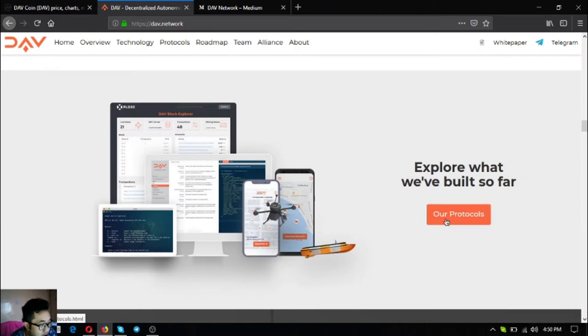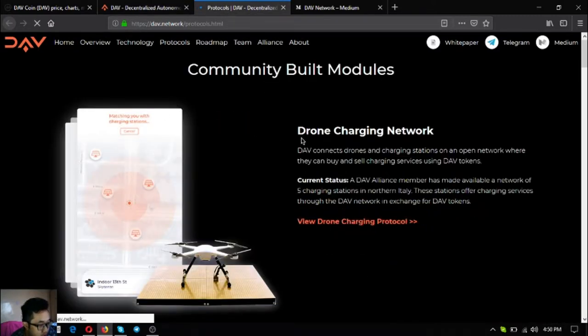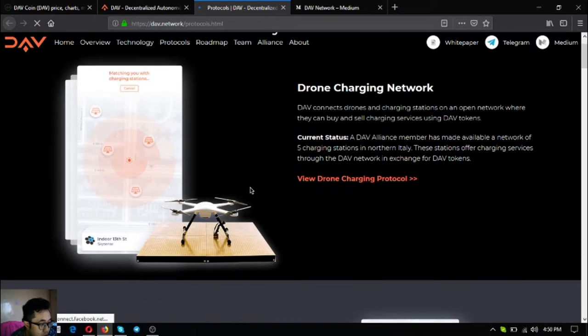So, DAV network has already built a lot of protocols. Let's check them one by one. They call them the community built modules. The first one is the drone charging network. The current status is that this is made possible by one of their alliance members. It is currently offered in northern Italy, where there are already 5 charging stations. These stations offer charging services through the DAV network in exchange for DAV tokens.